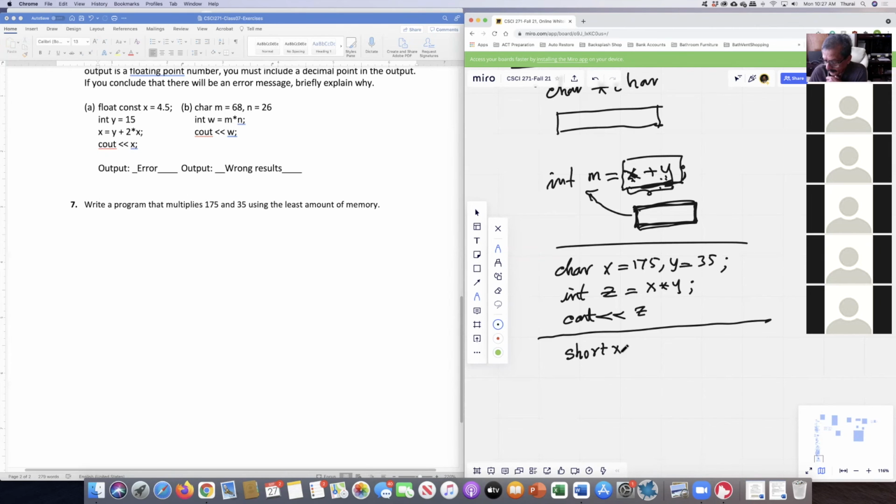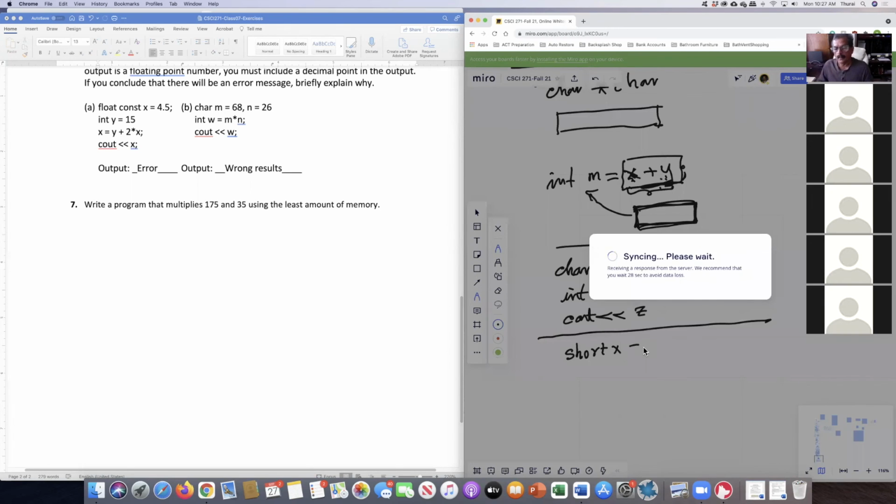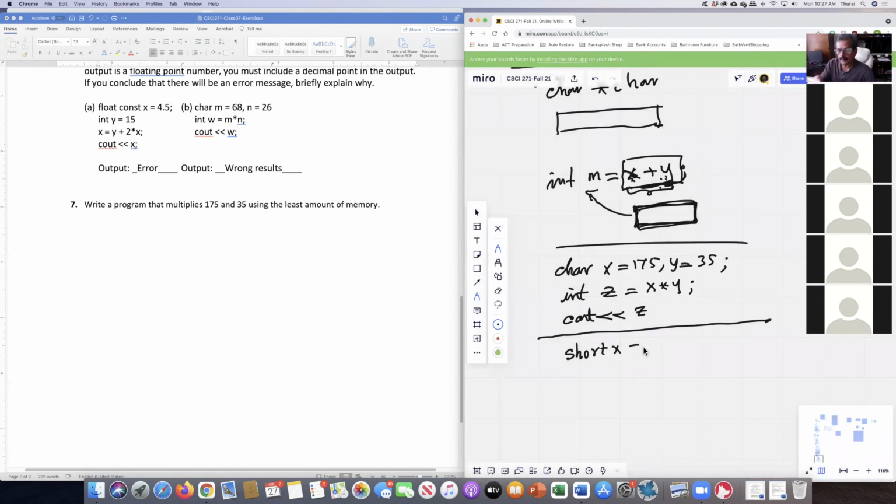Short x equal to 175. Now, 175 and 35 both fit in char type, but we cannot use char type because the answer is too big to fit in char type. If you declare one of them short and the other char, that will be correct because the answer will be short type, but there is no use of that. Make the other one also short, because when the system is multiplying, it's going to convert both of them to the same type. So having one of them declared as char is not going to help. It's going to be converted to short anyway. So therefore, make them both short.